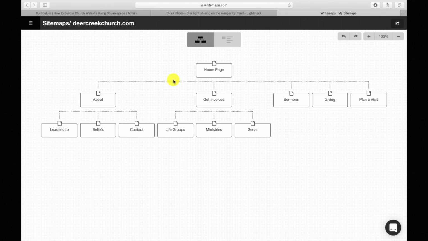It takes about 2 minutes. It's an intuitive little interface here. And I just built out the main navigation of the website, which will have the About section with the pages under there, the Get Involved section with a couple pages under there, sermons, giving, plan a visit. It's not a super in-depth site map, and it's not completely critical that you make one of these, but it's a great way to visualize your site before you start building all the pages in Squarespace.